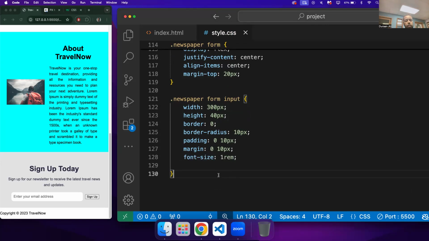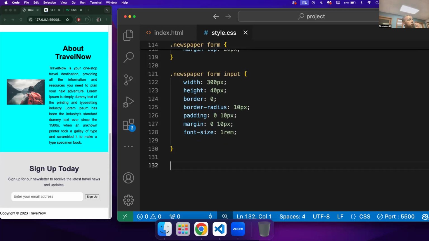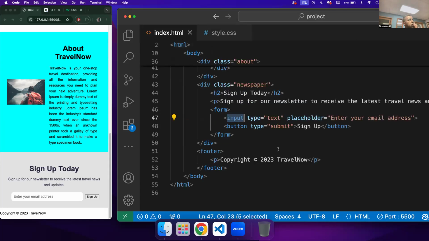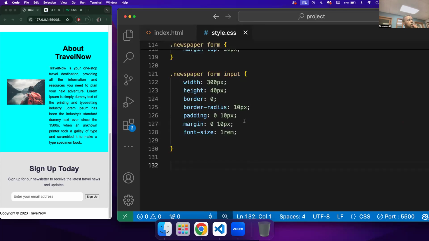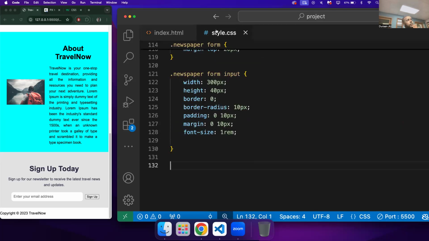Okay, now let's define the button. We defined the input, and we want to make the button look nicer. After this, we're going to go to responsiveness or media queries. All we need to do now is grab the button. The button is right here. How do we grab it in the CSS? It's not inside the input, so it's the sibling of the input.